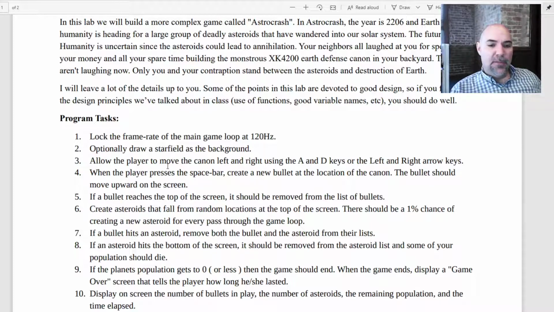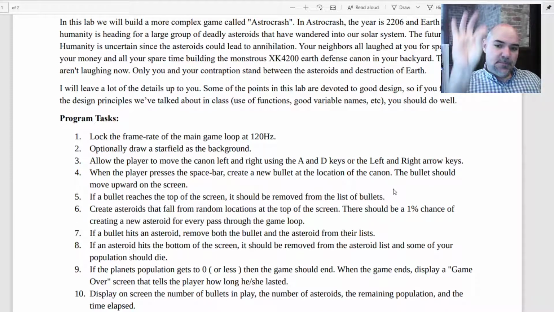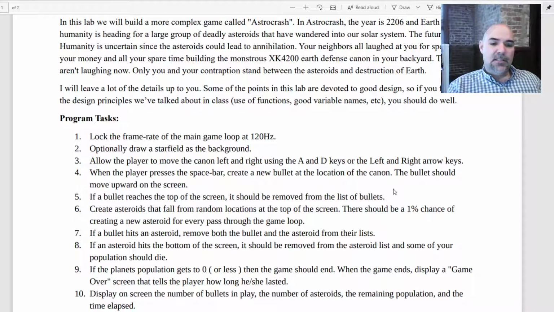So you're going to allow the player to move the cannon left and right using the A and D keys or the left and right arrow keys. So either the arrows or A and D, either one. When the player presses the space bar, we're going to create a new bullet at the location of the cannon. The bullet should then move upwards on the screen until it hits the top of the screen. If the bullet reaches the top of the screen, it's removed from the list of bullets. Now, we already have code that does something similar to that, except it's left to right rather than bottom to top. So easy to switch that around.